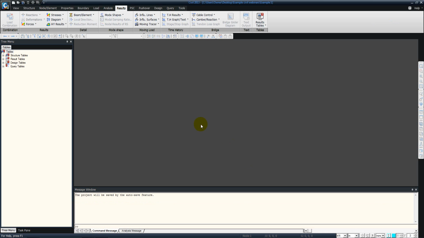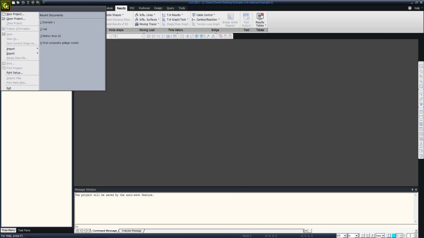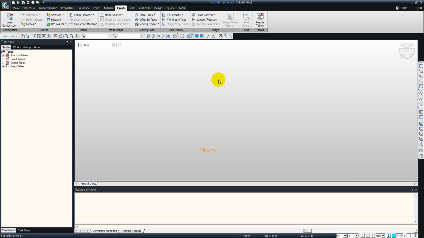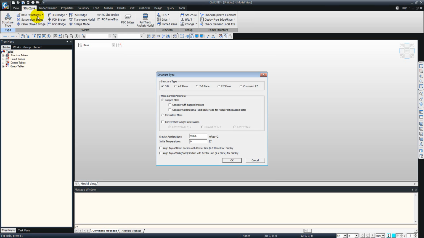So here again I have the blank screen of Midas Civil. To start a new project, we go to File and click on New Project. So here the blank model view can be seen, and now we set the analysis mode to 2D or 3D, whatever it is. We are going to do a two-dimensional analysis for the truss. So we select structure, structure type, and select XZ plane, Z being the vertical and X being the horizontal axis. So click OK.